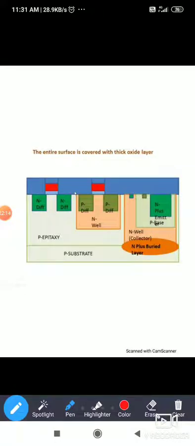The entire surface is covered with a thick oxide layer, that is a silicon dioxide layer, SiO2 layer. The entire surface is deposited with silicon dioxide. Then we will use a suitable mask wherever our contact cut or contact hole is required. You will use one mask to remove that area and we will keep the oxide as it is.